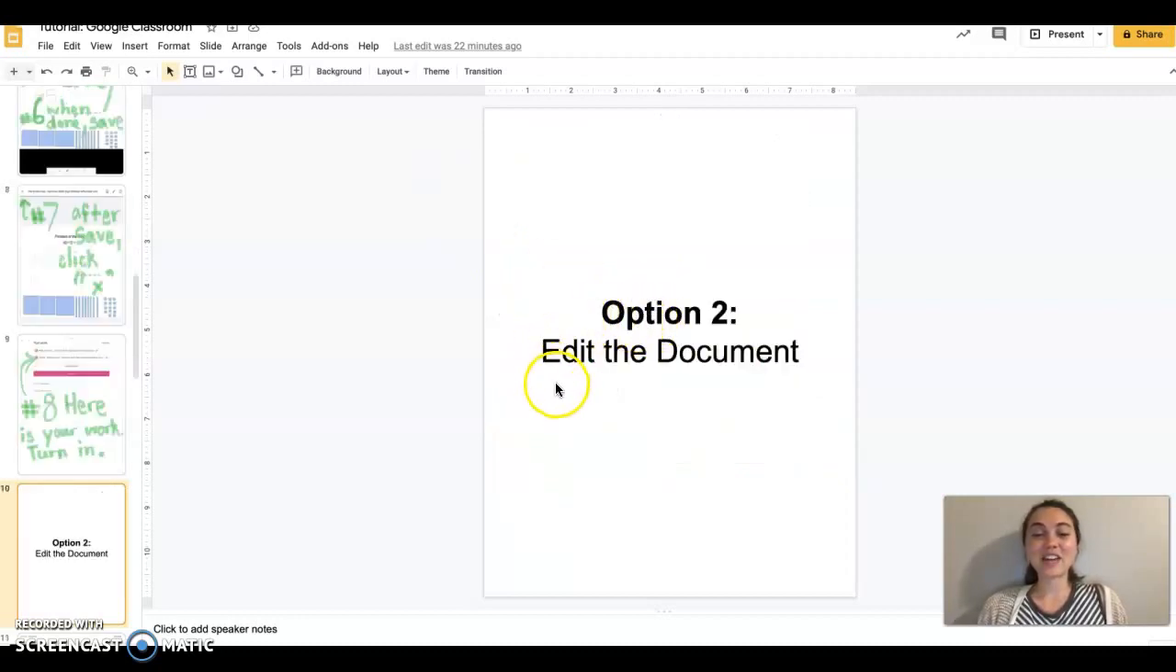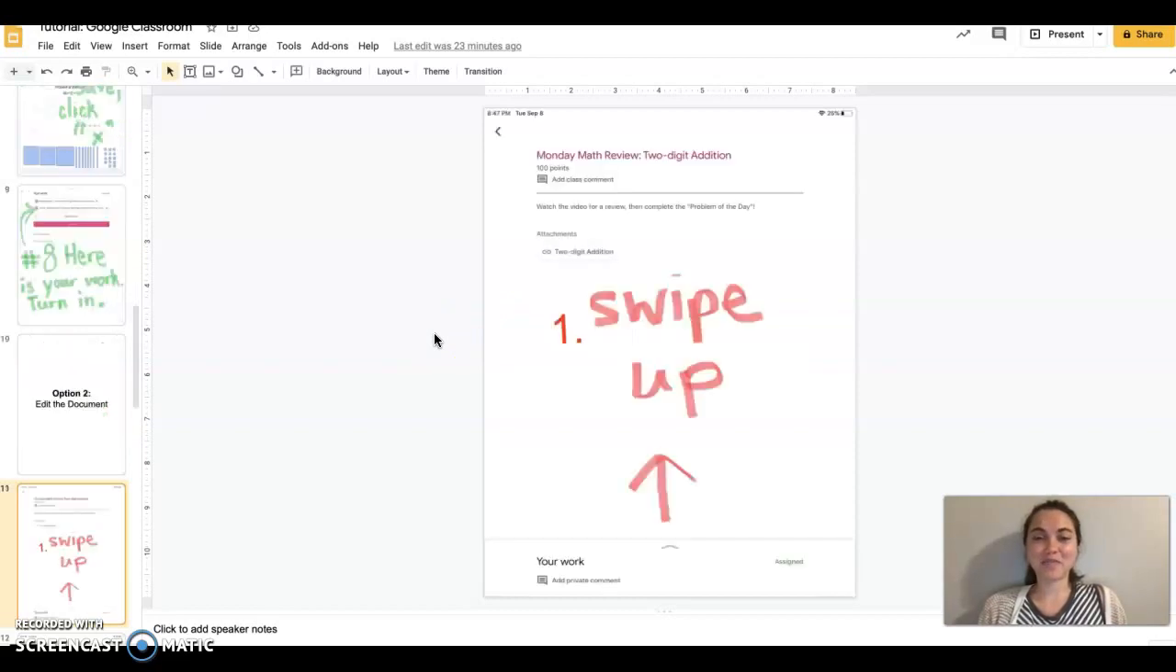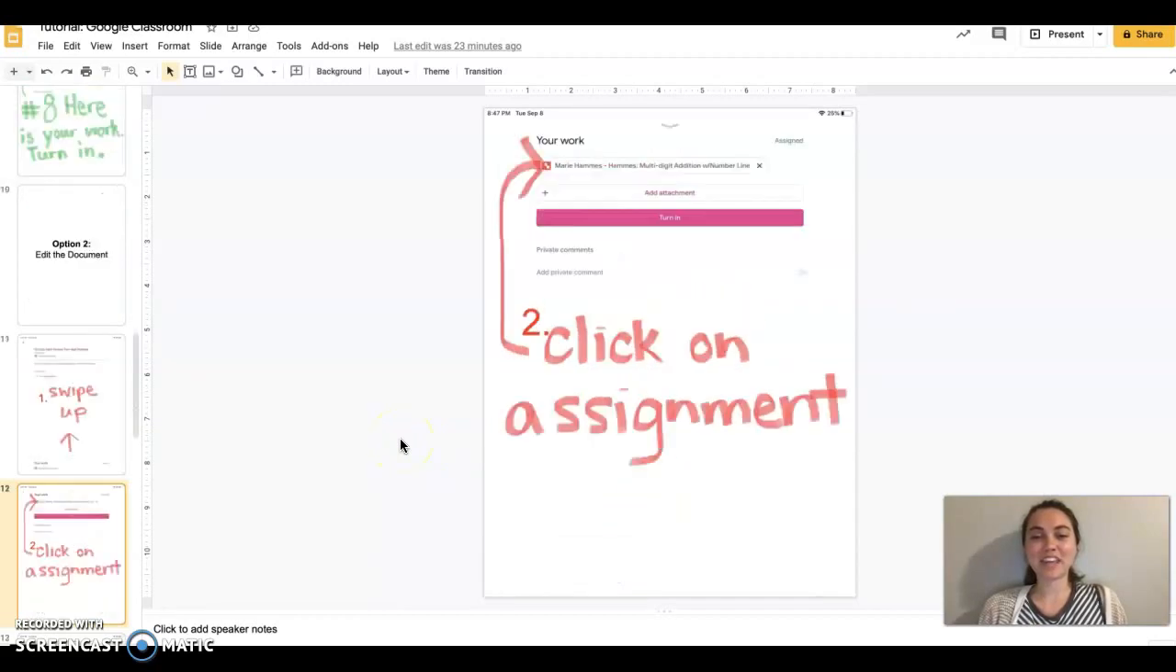So let's look at another option for turning in a Google Classroom assignment. This option is editing the document itself. First, we swipe up once we have found our assignment. Then we see under the title Your Work, a copy just for you. So click on that assignment.